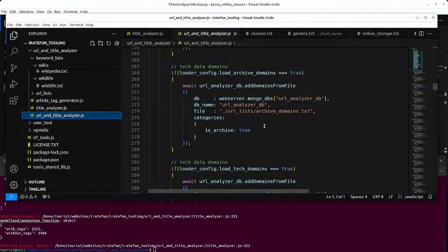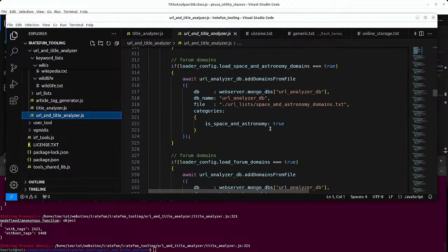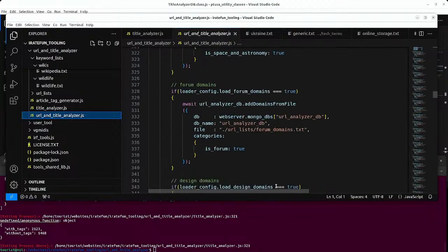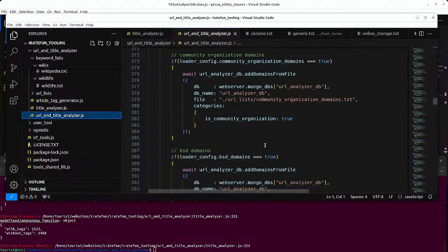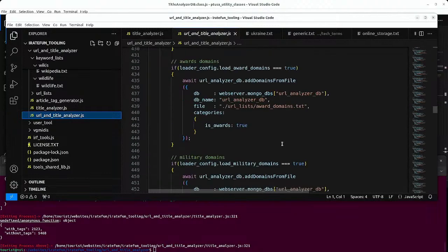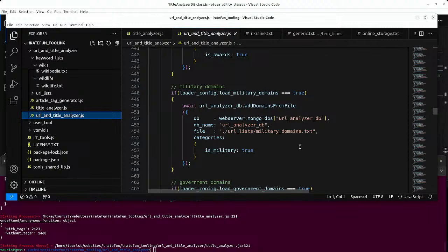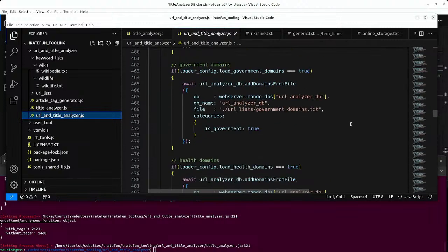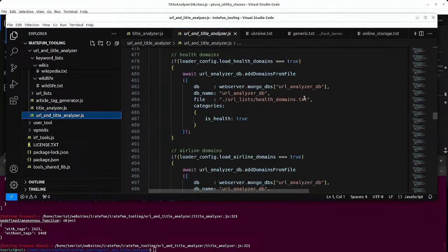So similar to the other tool you were looking at, this does the domains. So I have thousands and thousands of domains, a lot of which I did by hand in order to identify the likelihood of, if something's automotive, or if it's an award site, or if it's military, or it's a government domain, etc., etc.